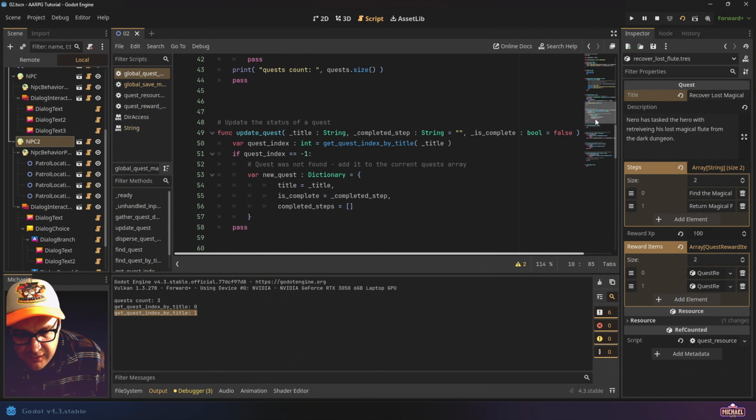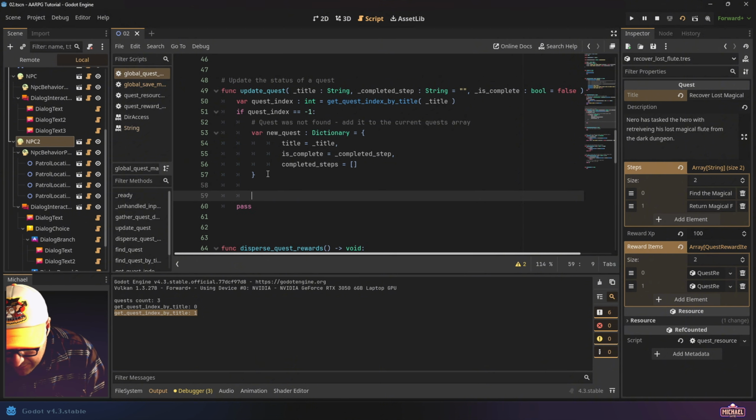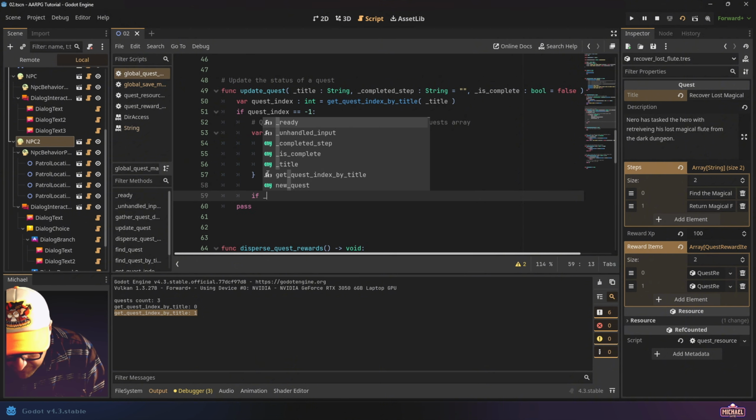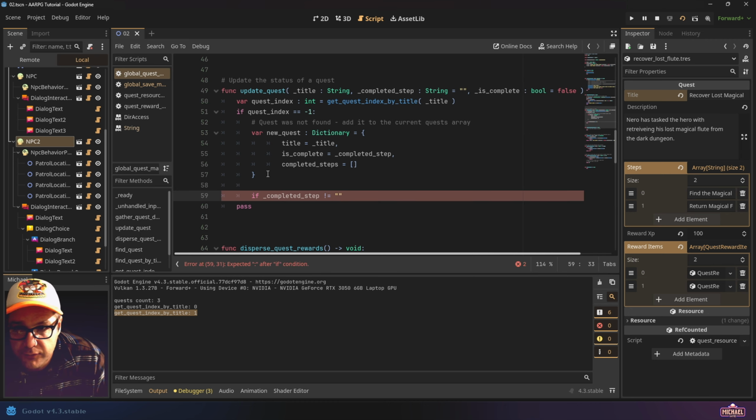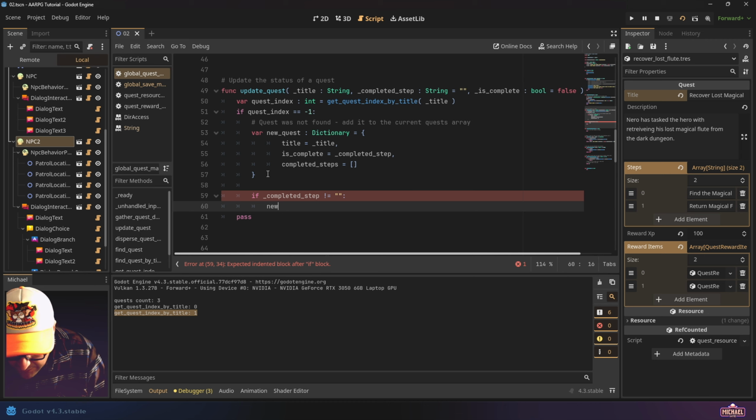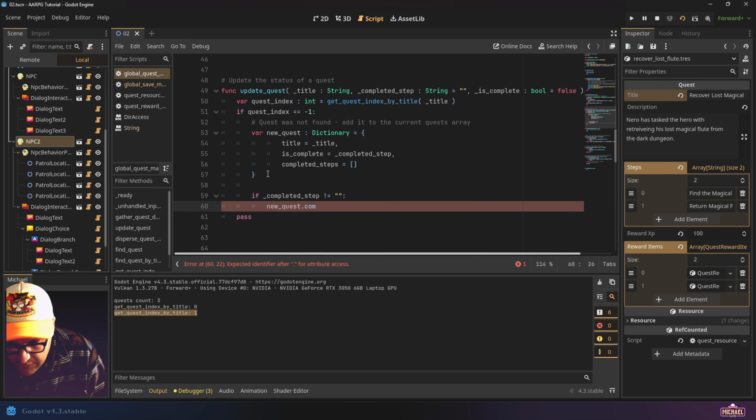So in update quest, let's do this. After we've made a new quest, let's do a check. If completed step does not equal an empty string. Okay, let's first check. Is there a string in there? Because if there is, then we want to add it. So then we can just go new quest dot completed steps. And then we can append, right? Because it's an array in there. We'll just append the completed step variable, just like that.